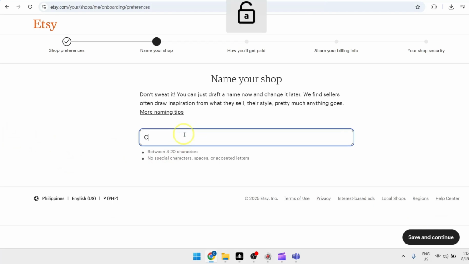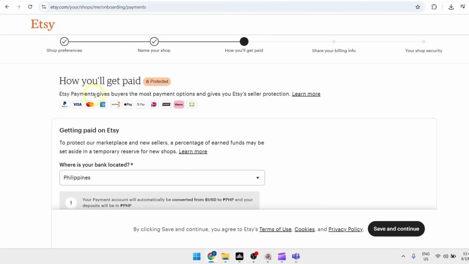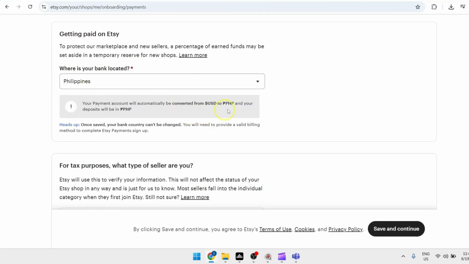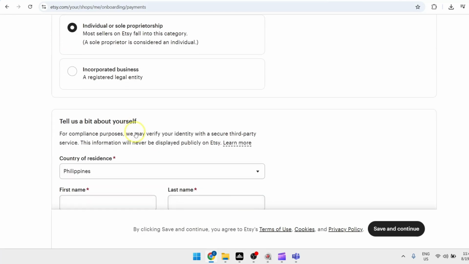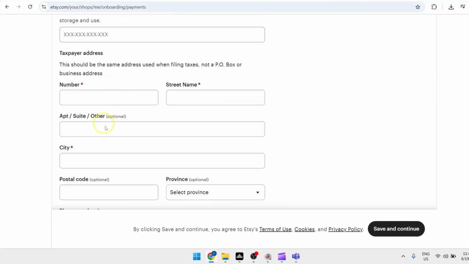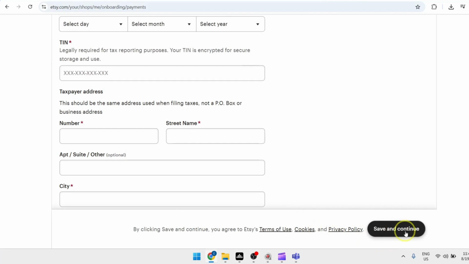Also enter in our shop name, then save and continue. So setting up how we'll get paid: where is your bank located, and what type of seller are you. So just enter in more details about you, then proceed by clicking on save and continue.